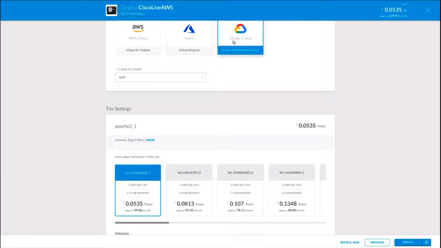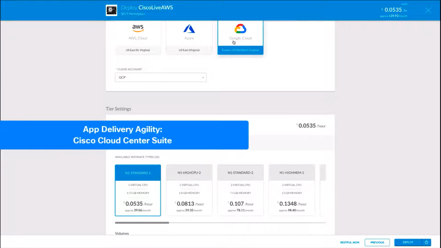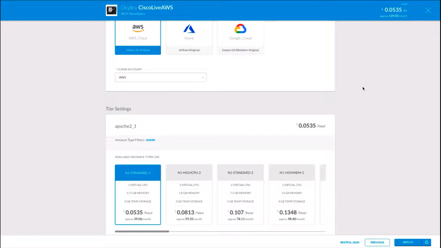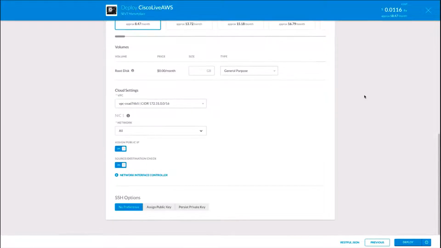Cloud Center will normalize the automation process for me using the same model I configured once, meaning that I don't need to invest in expensive automation services on a per cloud basis, which would take a long time to monetize. You just model once and deploy anywhere. I will choose Amazon, and then I'll just click on Deploy.